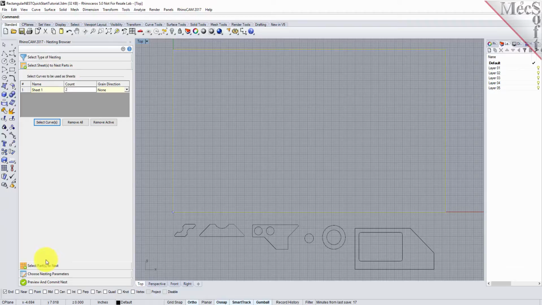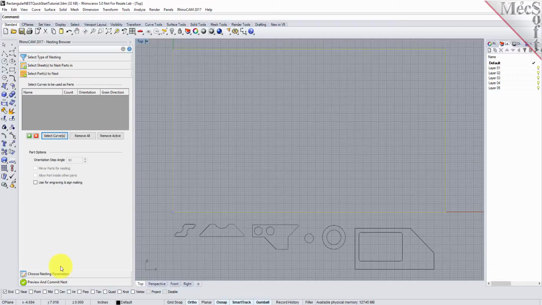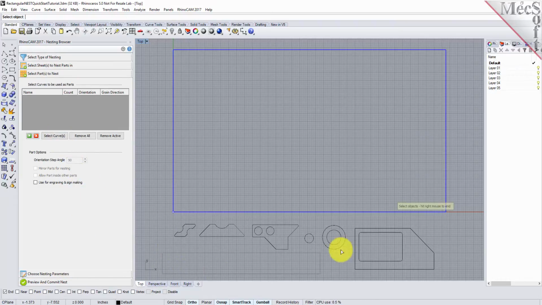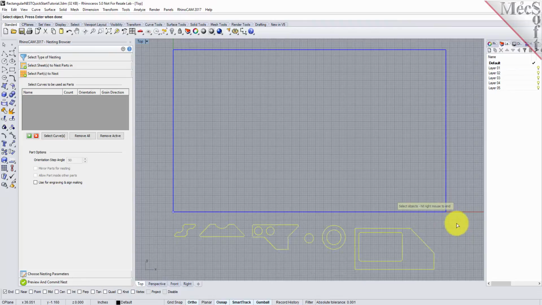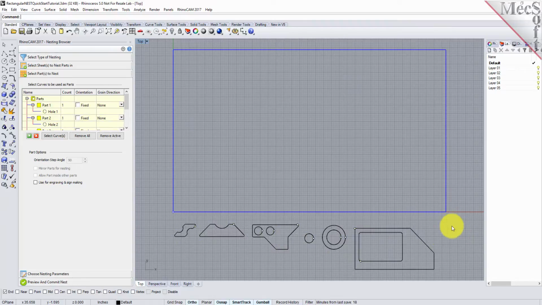Next, we'll select our parts to be nested. Pick the Select Parts tab of the nesting browser, and then pick Select Curves. Then, we'll window select all of our part geometry and then right-click or press Enter to add each part to the parts list of the nesting browser. The nesting software determines the exterior and interior of each selected part. As we can see in the parts list, each exterior closed curve is defined as one part. Any interior closed curves are defined as holes within each part.